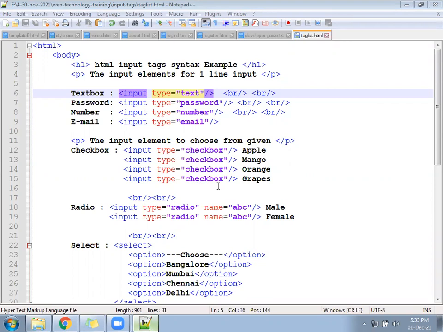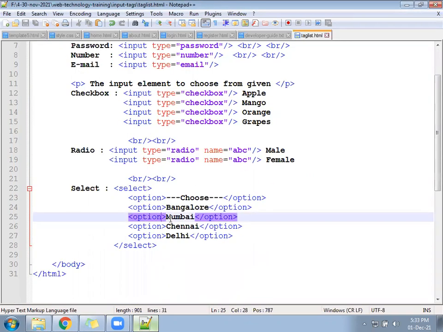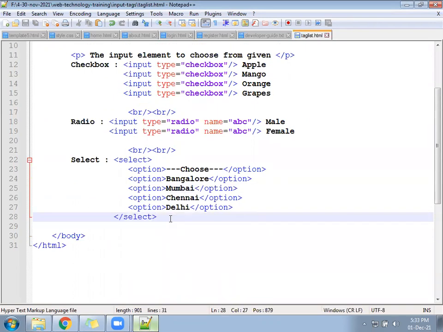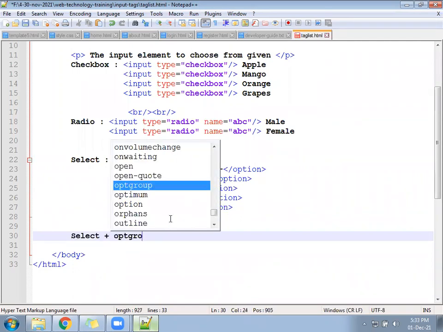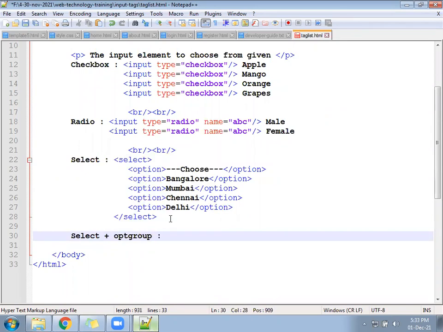Come down, next. Right here, another option. One more select to write: select plus OPT group. OPT group is nothing but option group. Now let's go inside and write the select.